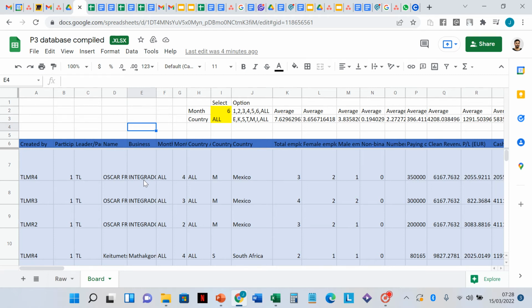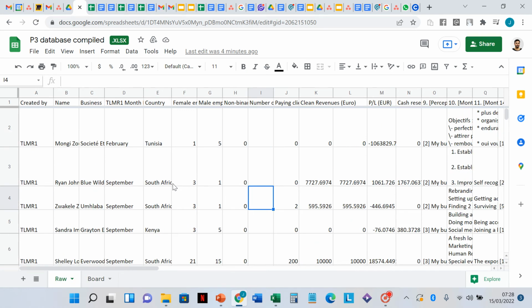I will then filter it so that we have here P3.1 and P3.2, because the final evaluation report is going to be separated. So the compiled raw information is here.